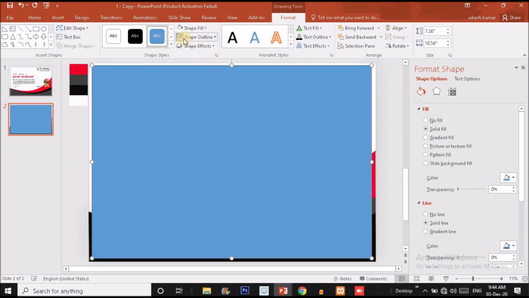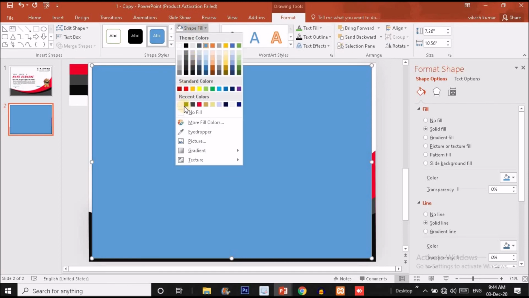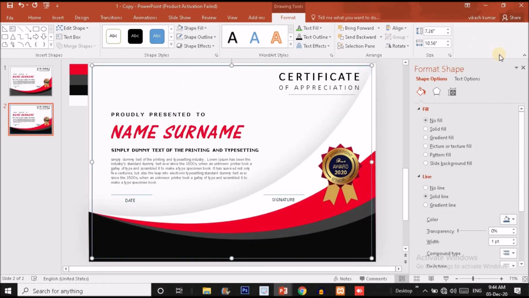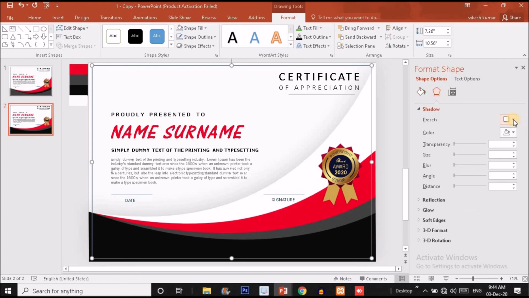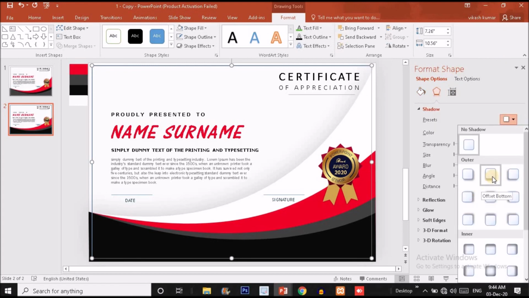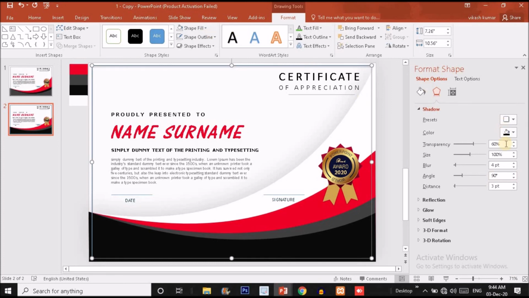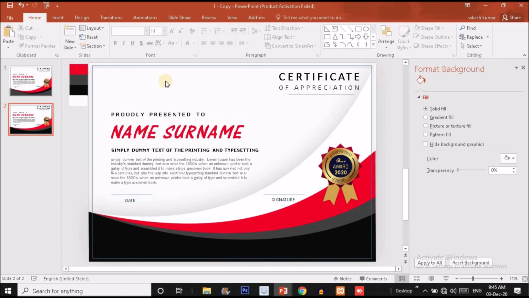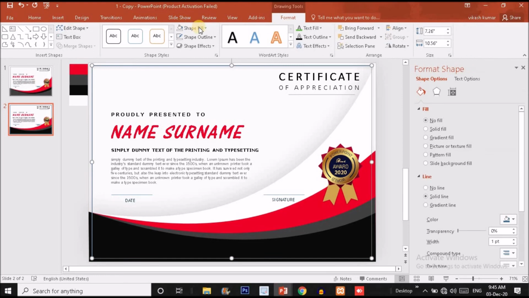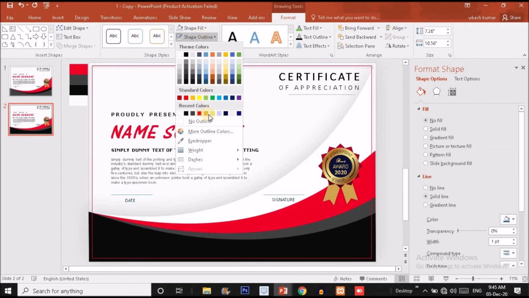Now I will choose the no fill option. Do the no fill option and provide this line some shadow effect. I'm going to use this particular shadow effect over here. Now increase the size like this and the blurriness to this much. Okay, so let me change the shape outline fill. So I'm using this line fill over here, or maybe this line fill over here.